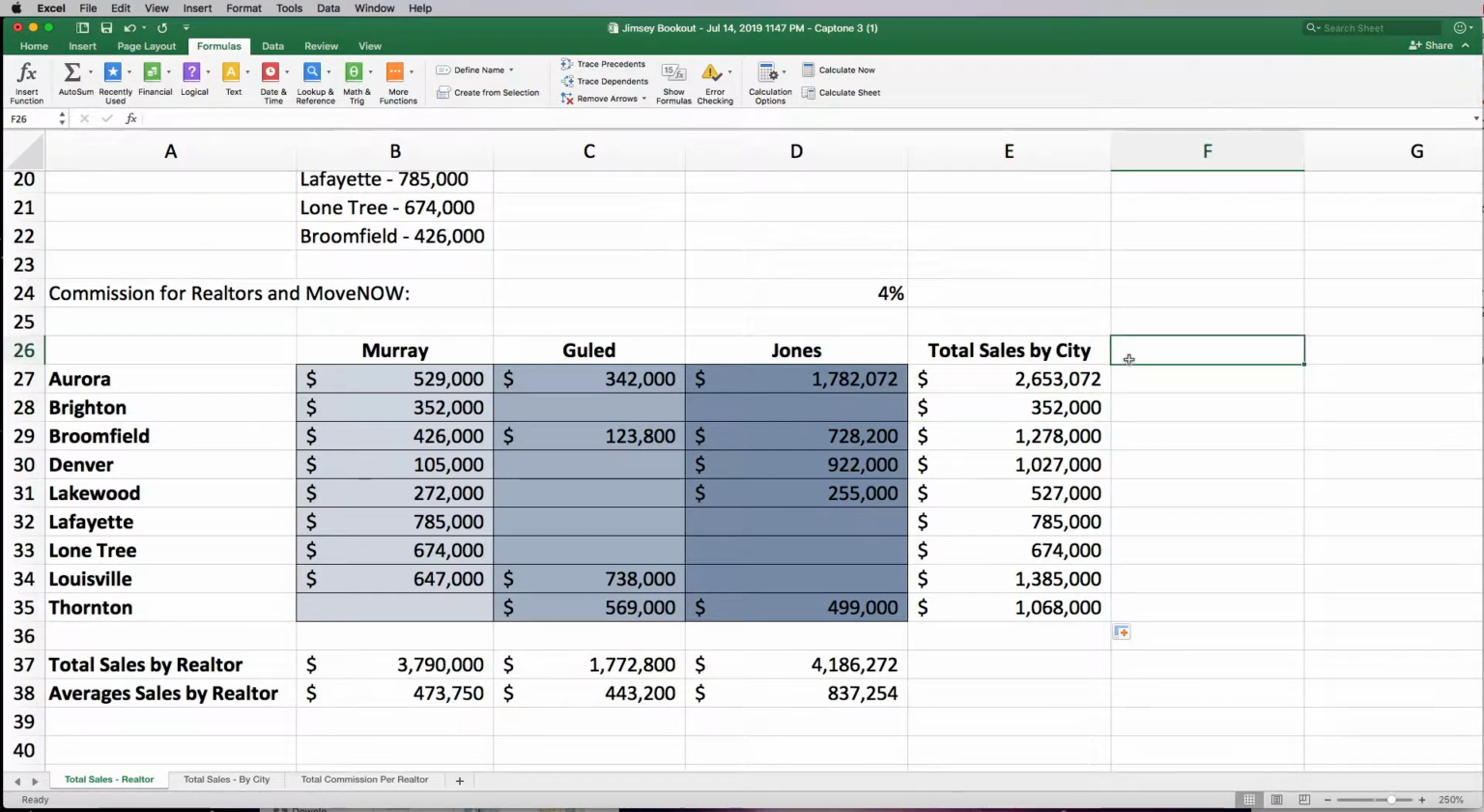So again, you can do the average sales by city here. And then you're going to have to figure out the commission. So I believe you have to say total sales. Let's see, total sales for each realtor. Got that. Average sale or total sales per city. Cool. Average sale per city. So I would do that here. Average sales by realtor. I would do that here. So now it's total commission per realtor.